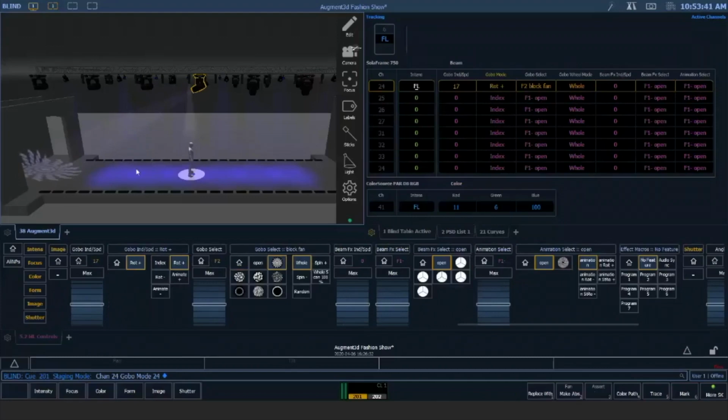So what I want to show here is that our values in our table display, or in our blind tab, are orange. So that is indicating that those values are stored in what we call the staging buffer. They are not in the queue. They're also not live on stage. I just want to point that out here because we are in staging mode. We're not in live. So those values are orange.